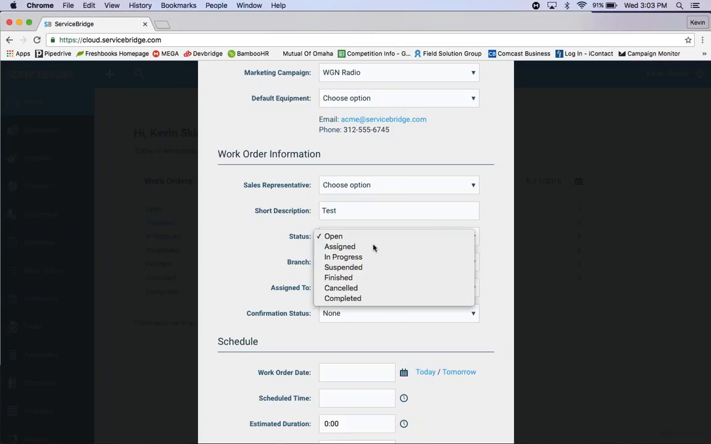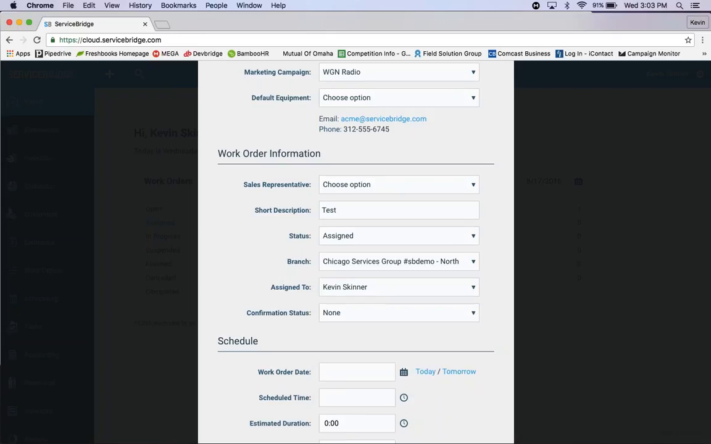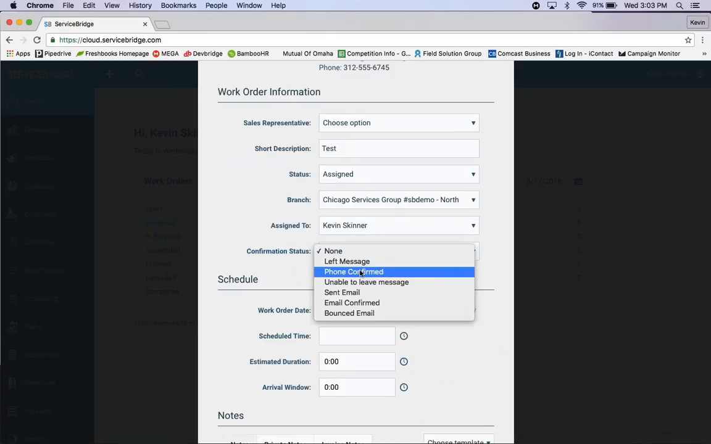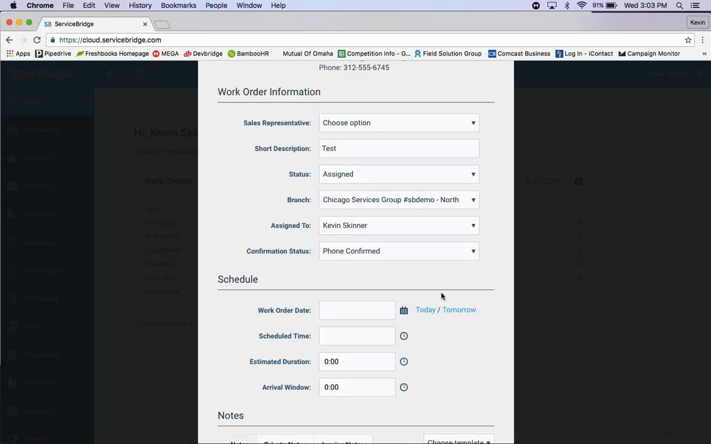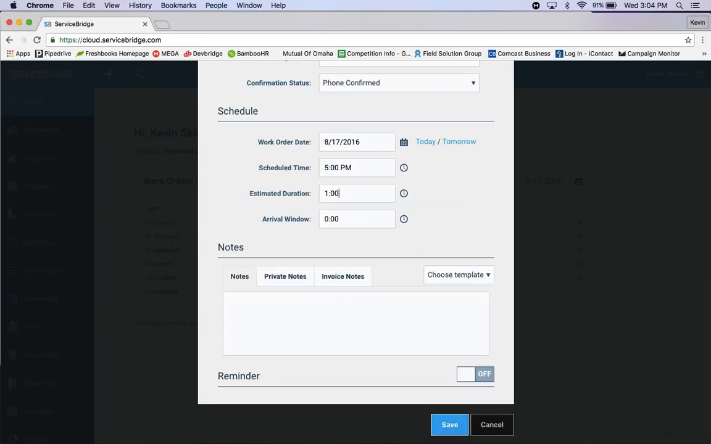Make sure the status is assigned. And assign it to myself. I am the technician. And last correspondence is a phone call. And the work order date is today at 5 o'clock. And we'll be there for about an hour. Cool. So let's just save this.